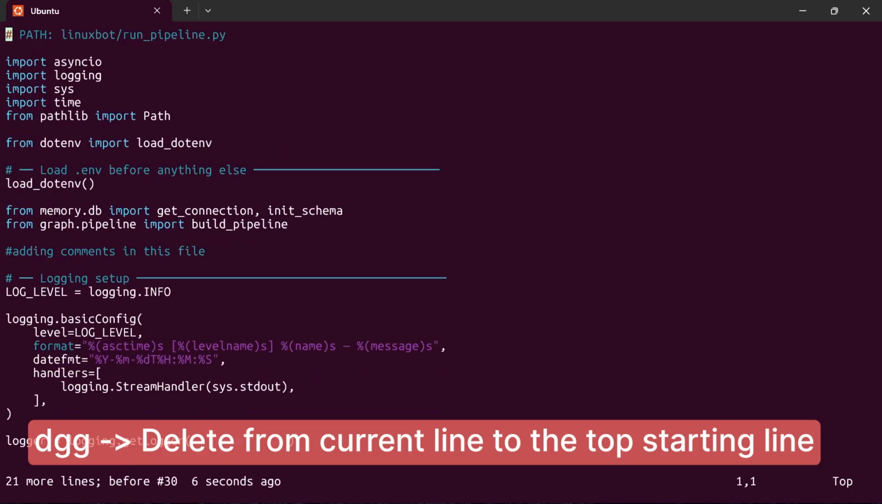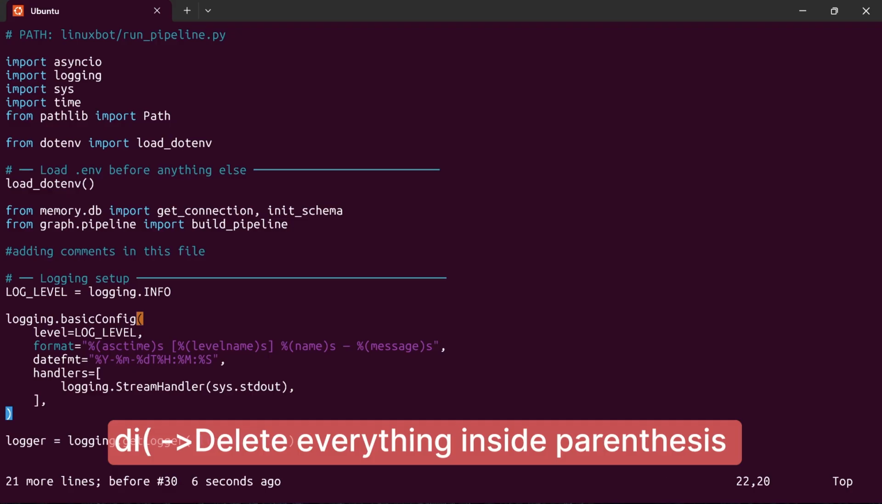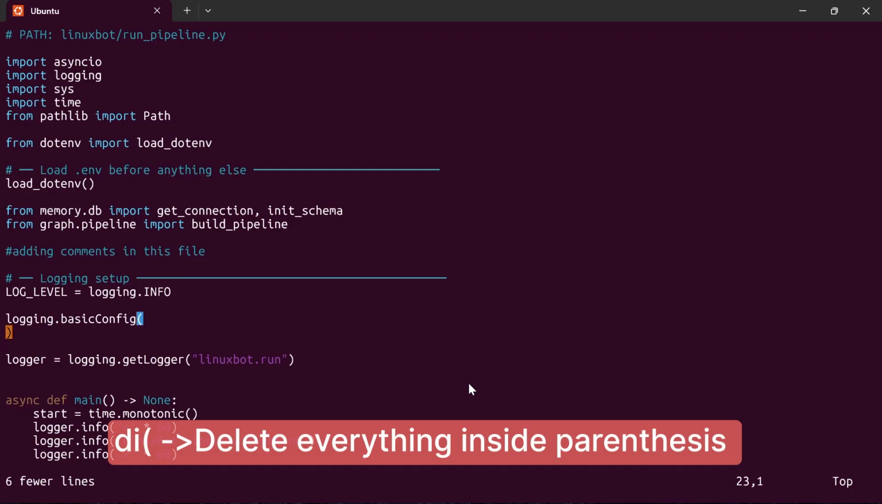And now if we want to delete things inside, like the parentheses, I want to delete everything inside this method. You can see the logging basic config, and I want to delete everything inside the two parentheses. What I can do, a very powerful move, is just do di, and then type the opening parenthesis. Okay, so just like that, everything inside the parentheses has been deleted.